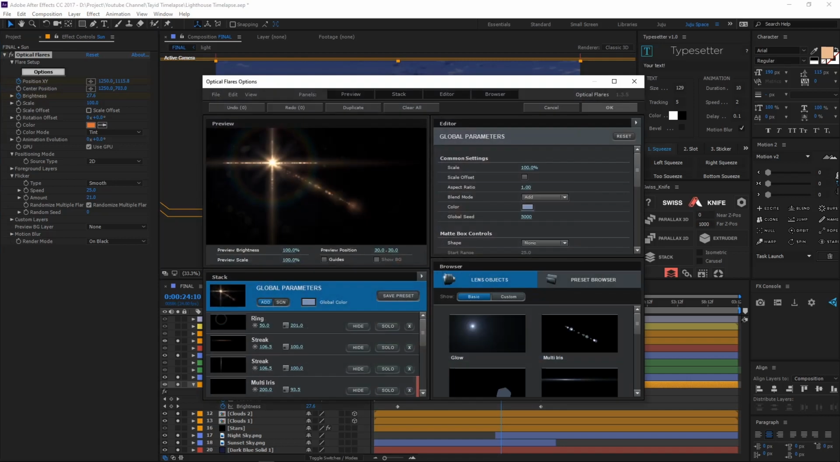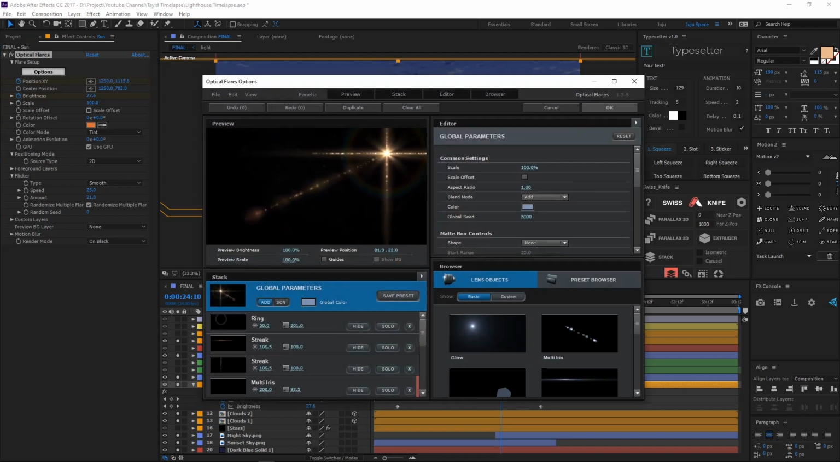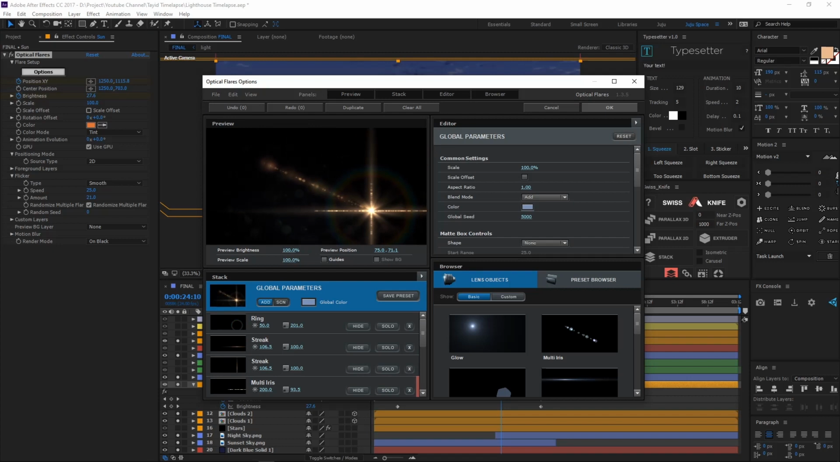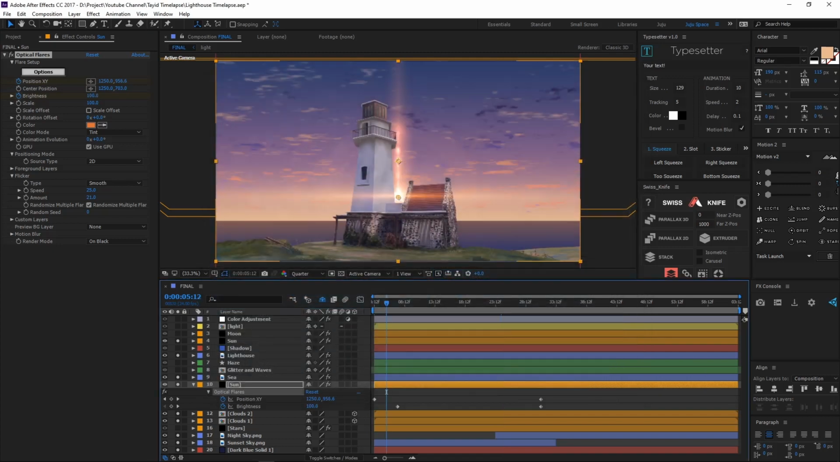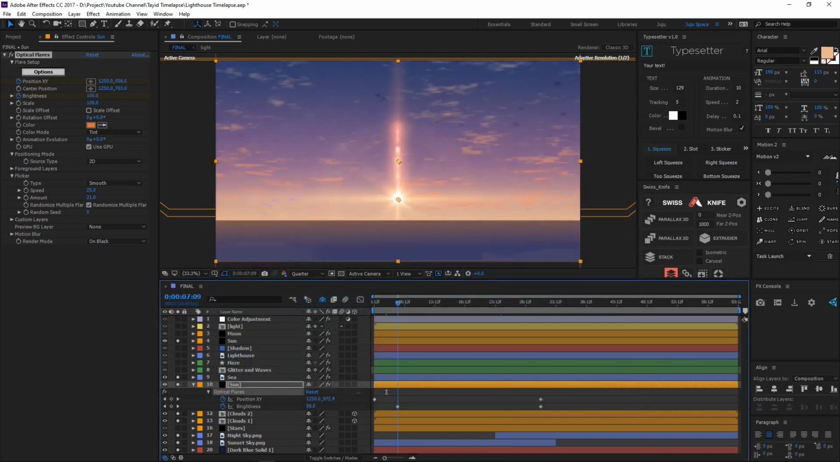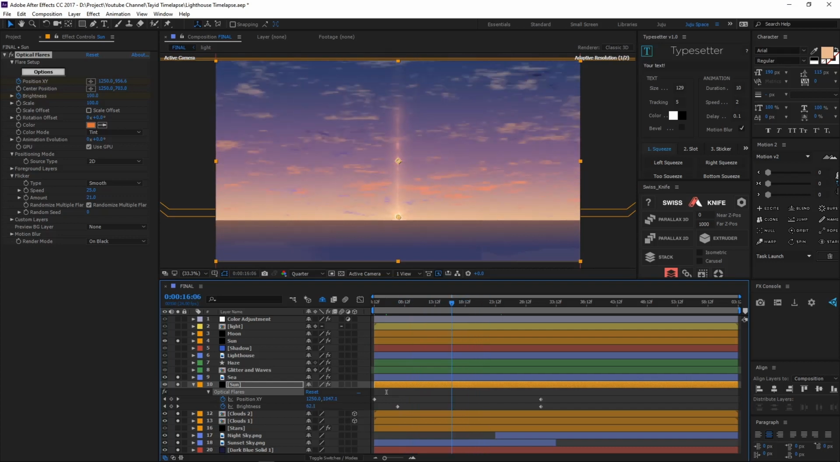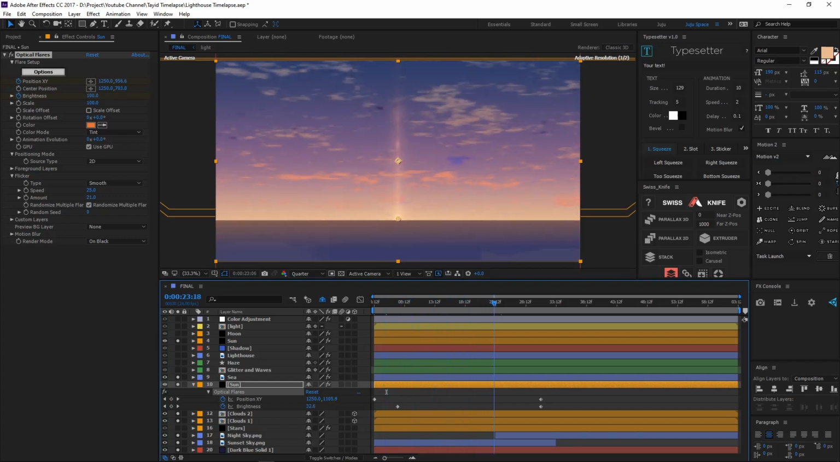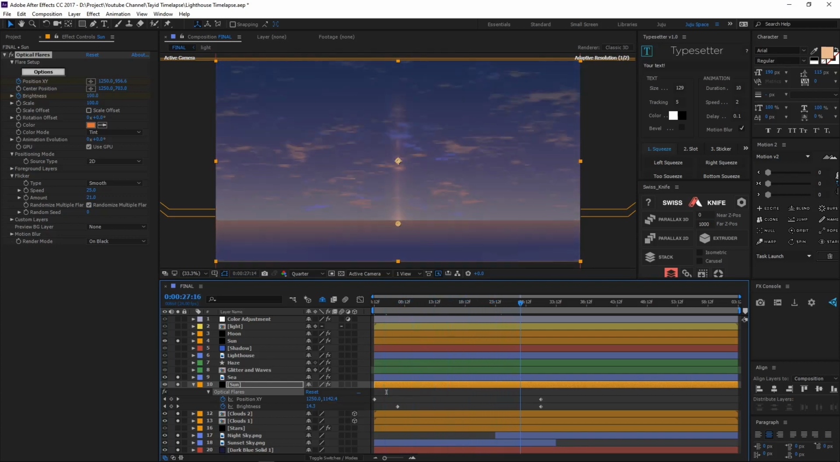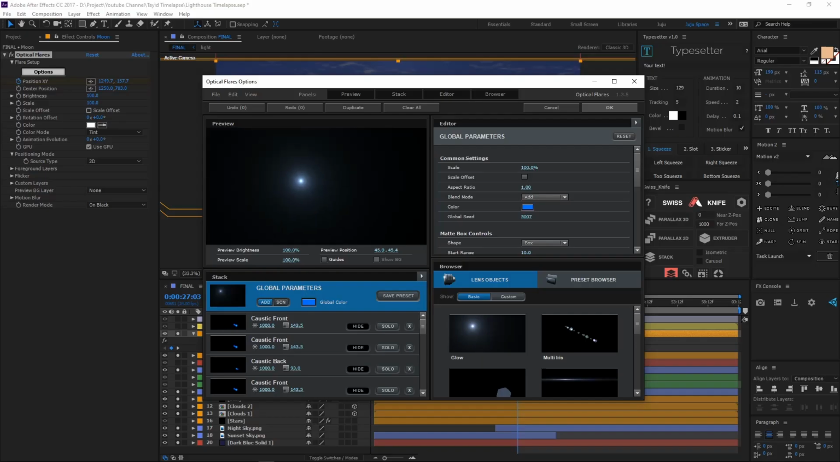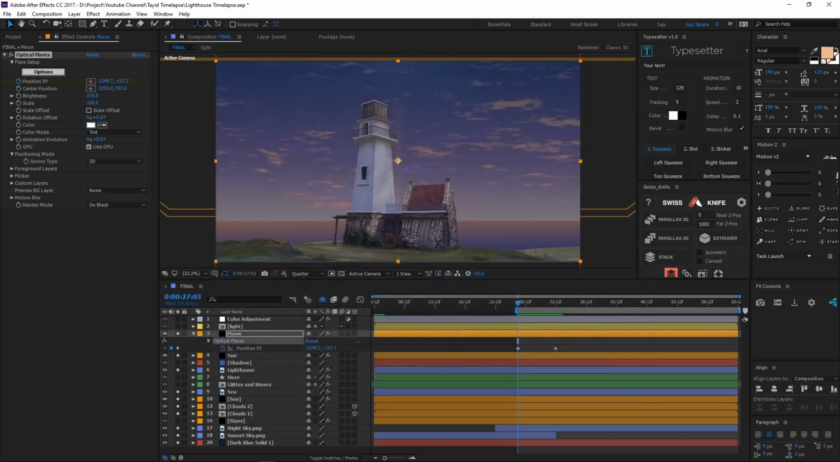The sun was made from a plugin called Optical Flares. I placed the sun behind the lighthouse in the sea and animated its position and brightness to make it appear like it is disappearing from the horizon. The animation for the sun ends before the sky turns into night. The moon was also made from Optical Flares, and I animated its position to make it appear above the lighthouse.